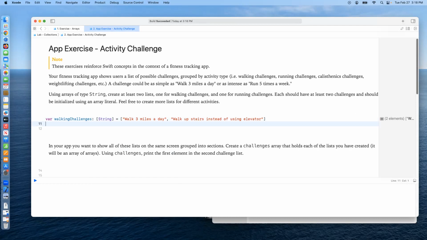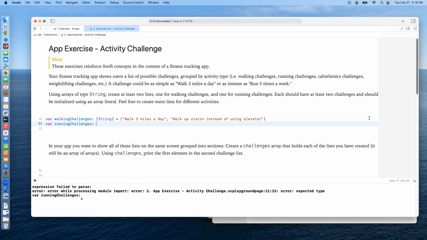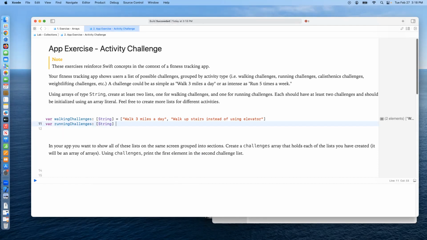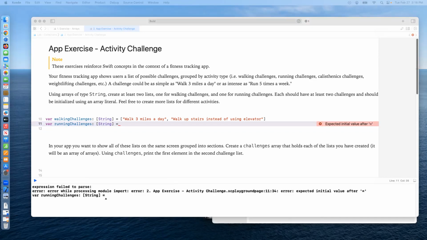I also want to do running challenges. So I'm going to do var running challenges, also an array of type string. And then once again, this will grab a literal array that they've pre-created for me here in the instructor solution. And I'm just pasting it in to save time typing.